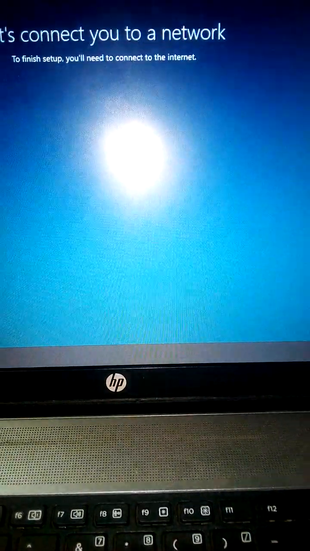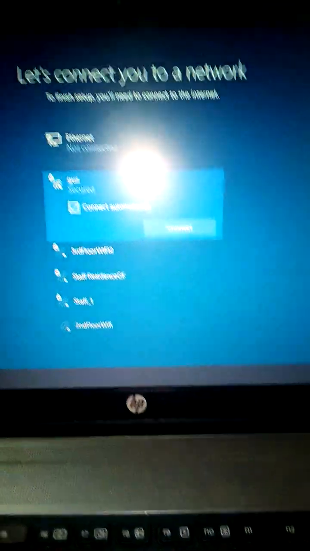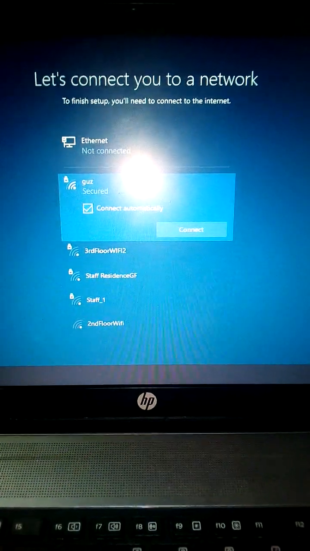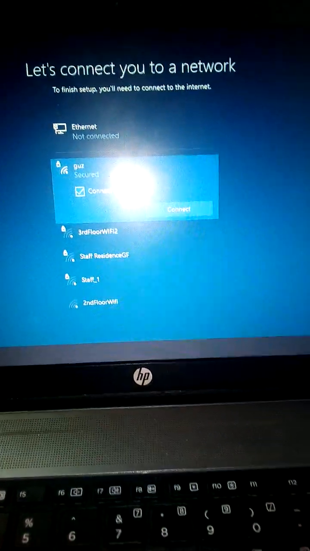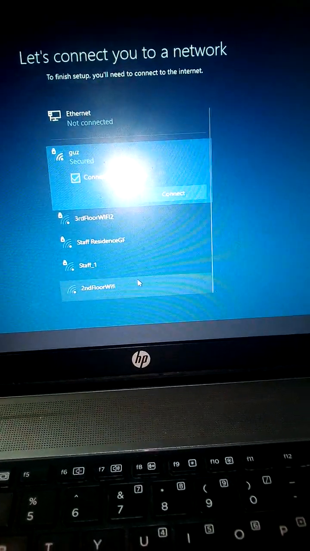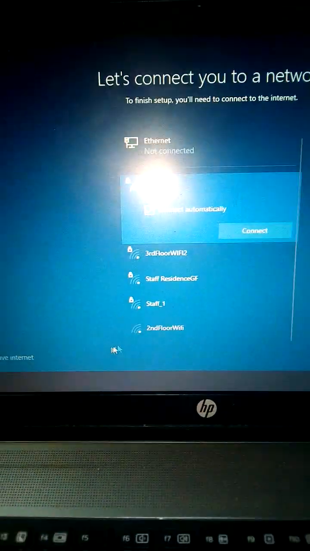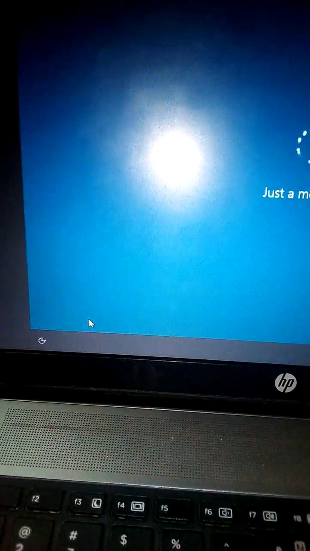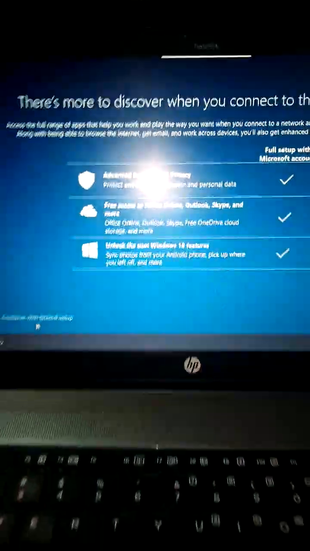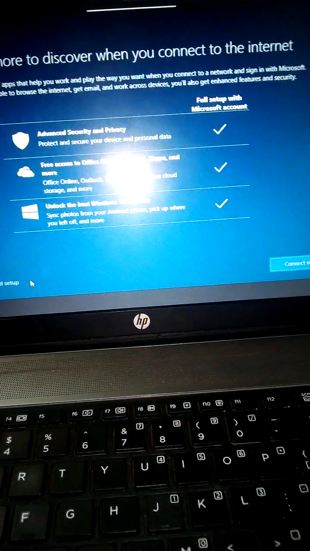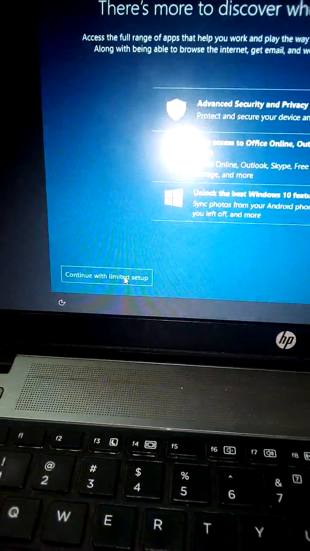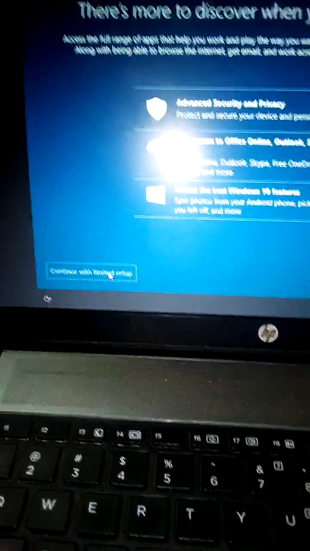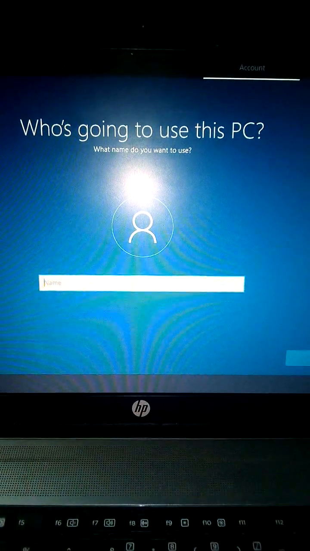Now again wait. Now I don't have internet connection. We can say I don't have internet connection. Click on it. Then continue with limited setup. Click on continue with limited setup. Now again just a moment.